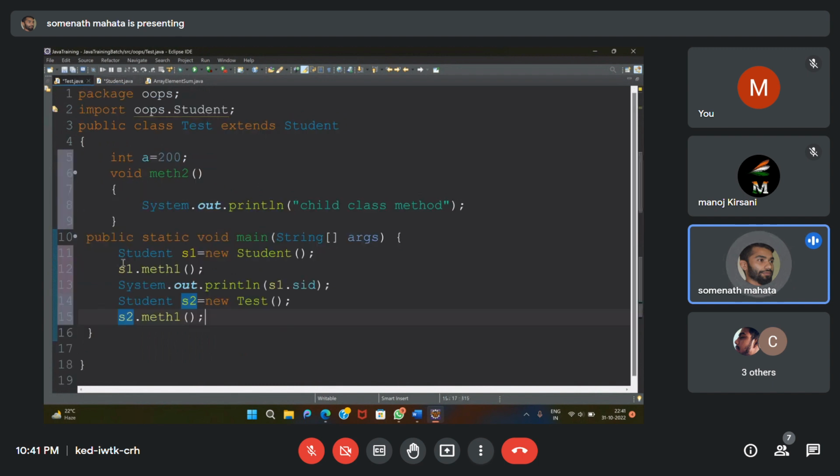So in total, two cases. When you create the object of the parent class and store that object by using a parent class reference, at that time you can call only parent class methods and parent class variables.